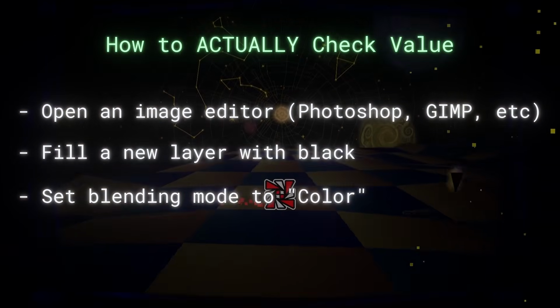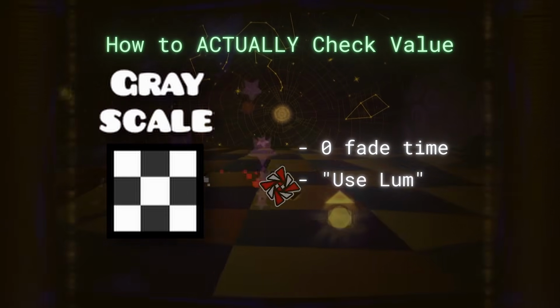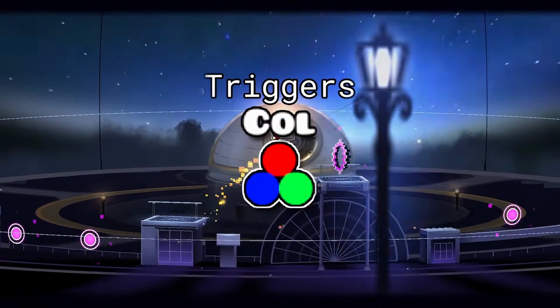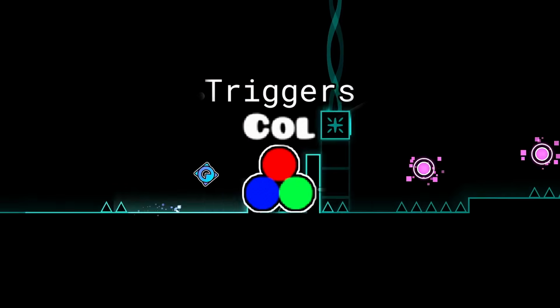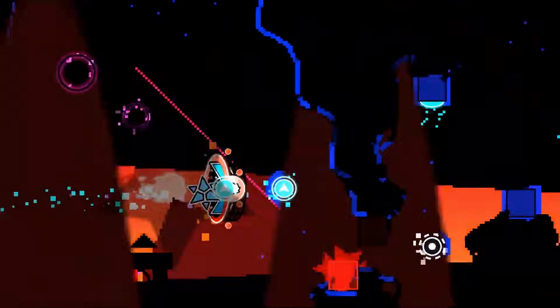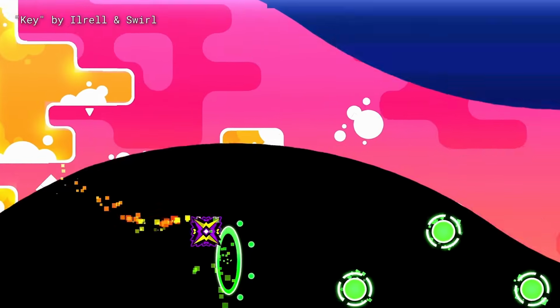Or if you're in Geometry Dash, take a grayscale shader trigger, set the fade time to 0, and enable Use Luminosity. Speaking of triggers, they're really important for good colors in Geometry Dash. After all, they're how you can go from stuff like this to this. You can make your colors so much more interesting if you include color changes or use triggers to make all sorts of crazy effects. So let's talk about it.